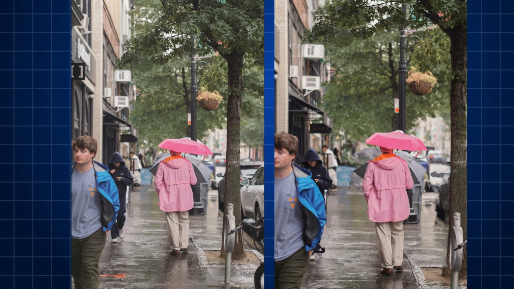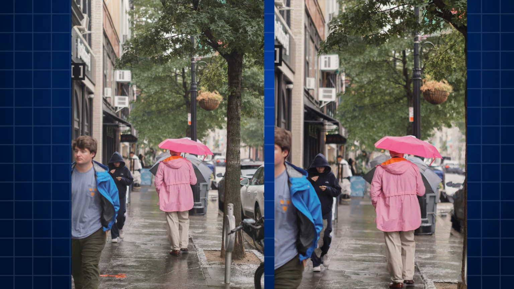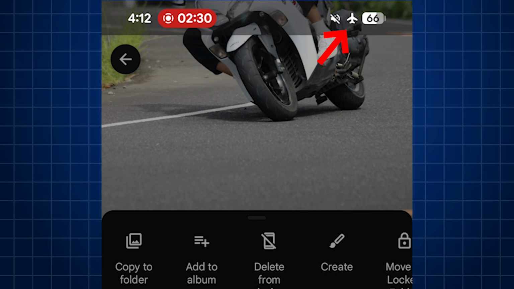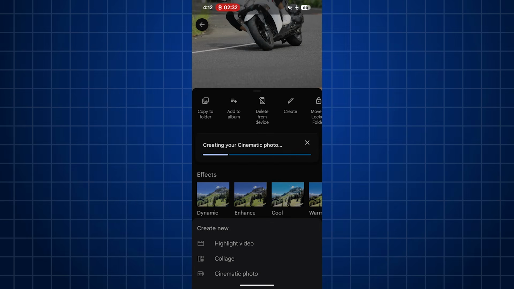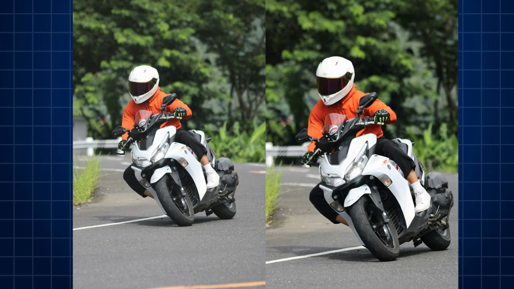You can even see how it calculates different amounts of depth of field if it detects more space between the objects. It even works offline. Not sure if this is exclusive to Pixel devices. If not, your phone needs to be online for this to work.